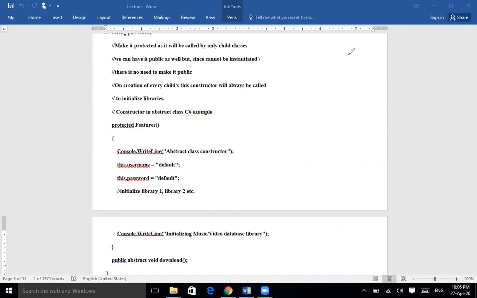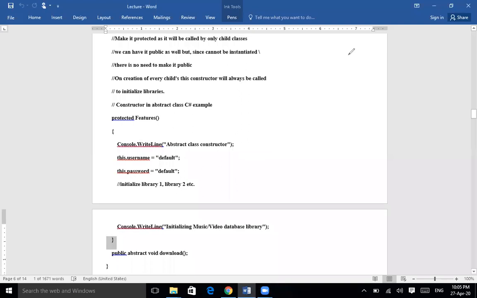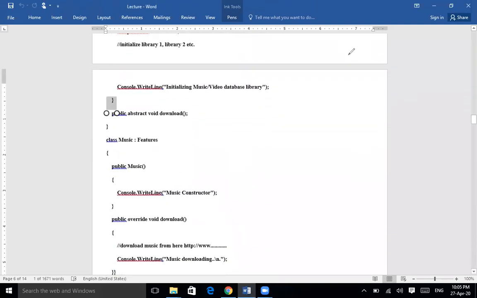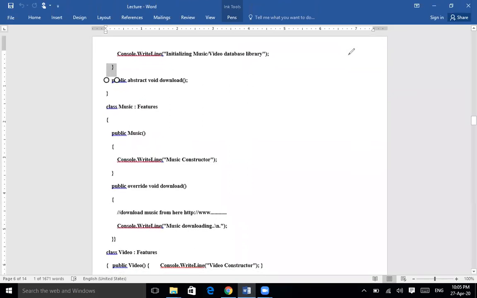Now, when I go down here, I have another method named download. This download of course is abstract, so I don't have begin or end because it is abstract, so no begin or end. I'm just defining it. I have another class named Music. The Music class inherits what? It inherits class Feature.